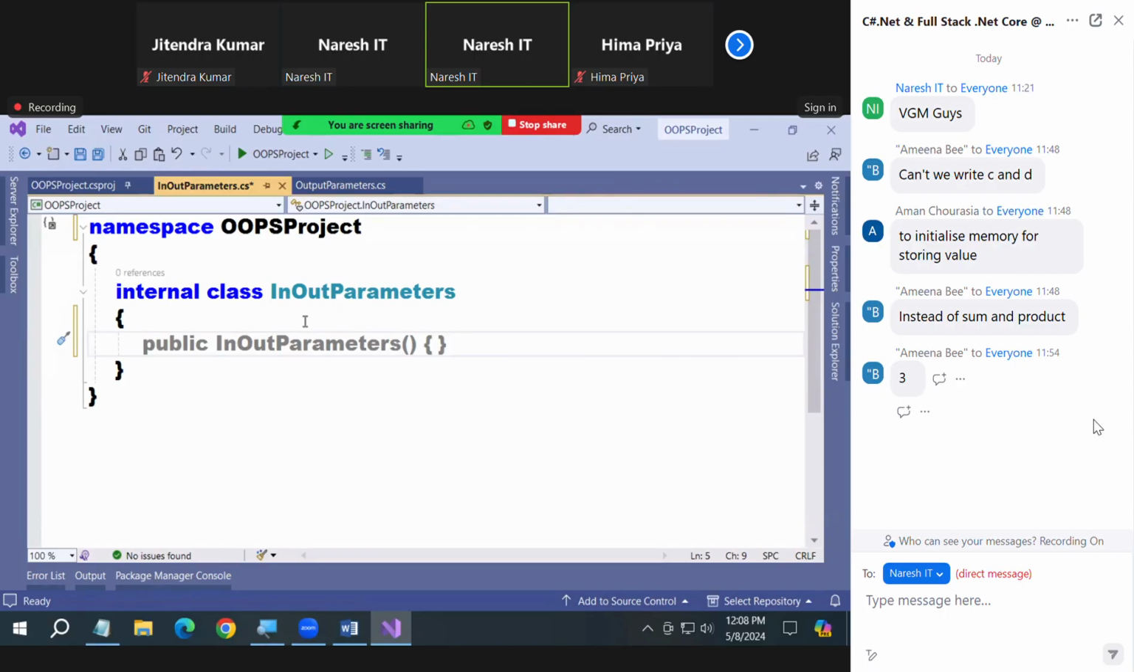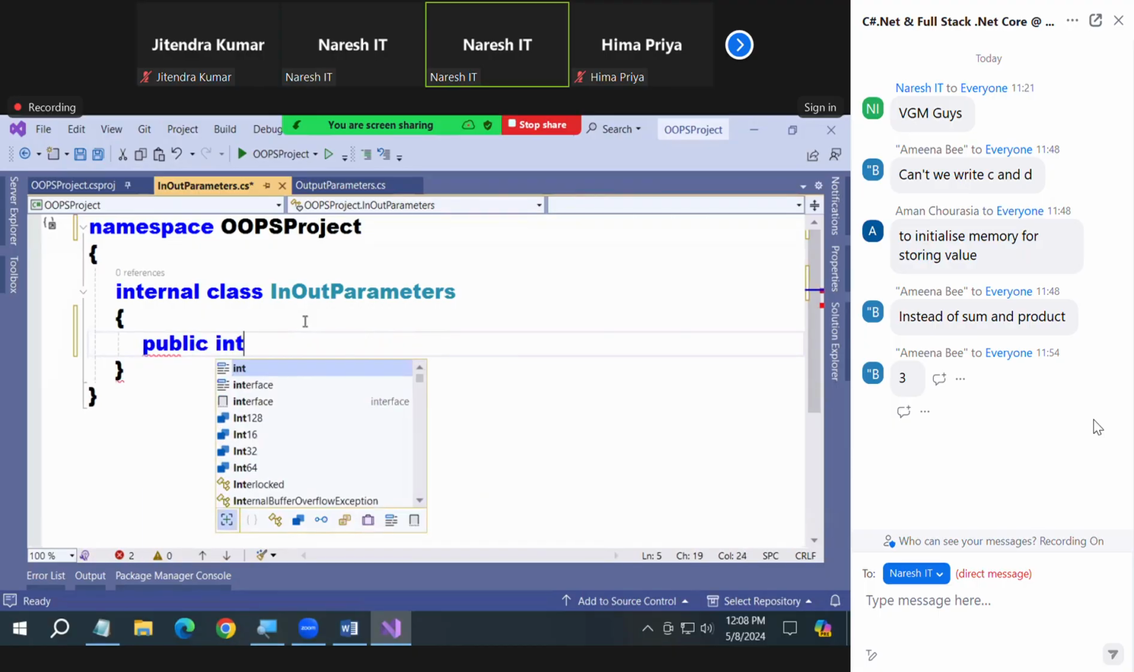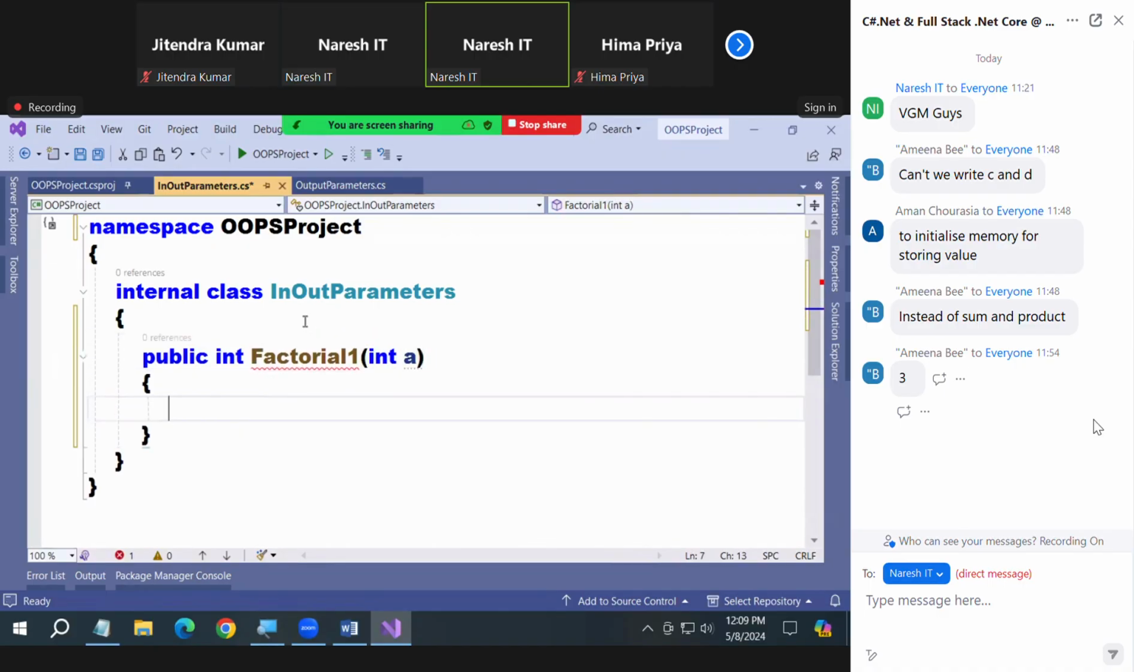One is you have a number. Second, you have a result. The two things are there. One is a number, the second one is a result. One should be input, one should be an output. You can write this method in different ways here. First option, public int factorial1(int a). See now, a is the input number and this is the result.